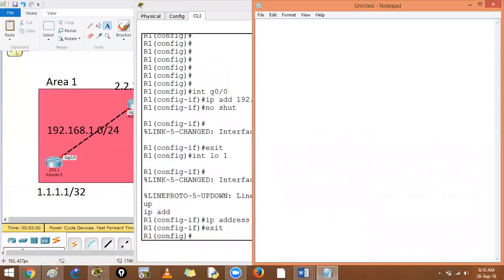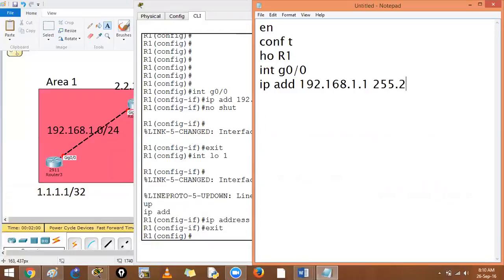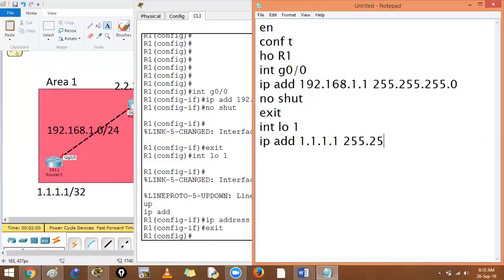Let us do it now itself. Enable, configure terminal. Hostname router 1, interface gigabit 0/0, IP address 192.168.1.1. No shut, exit, interface loopback 1, IP address 1.1.1.1. No shut. How do you run a routing protocol over here?